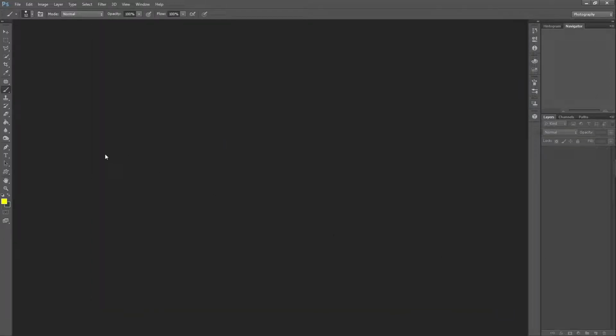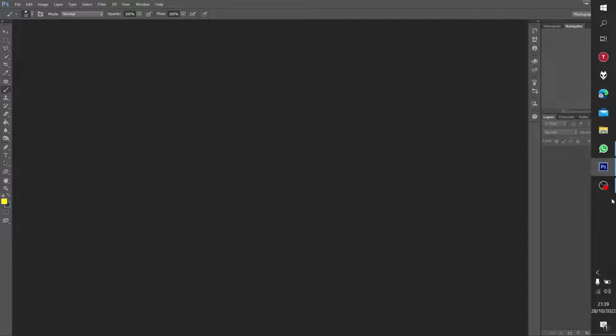So this is Photoshop. As you can see, it's in full screen mode. I don't see the taskbar. The taskbar is a Windows tool that you have all around. Yours must be at the bottom of the screen if you have Windows 11. Mine is Windows 10, so I can put it on the right side. So this is a taskbar.